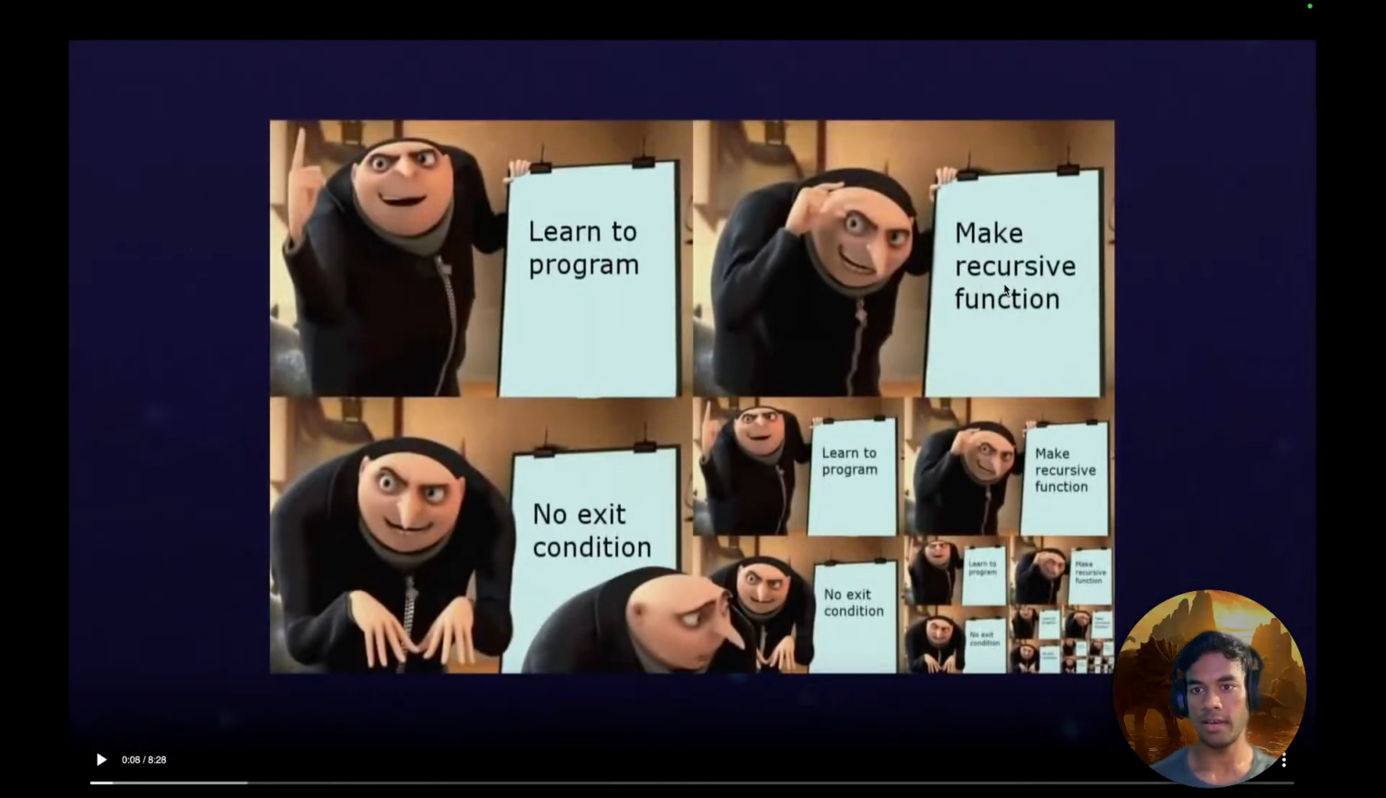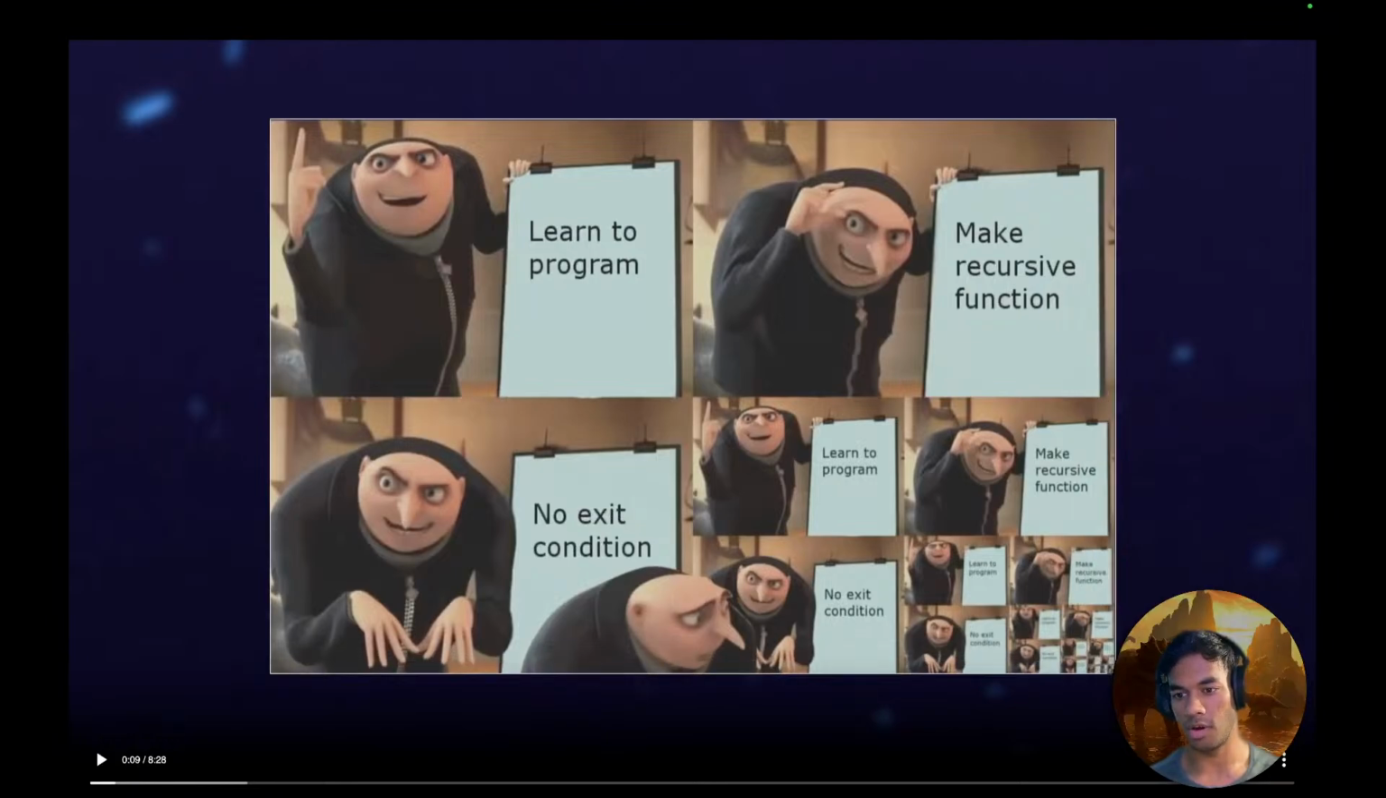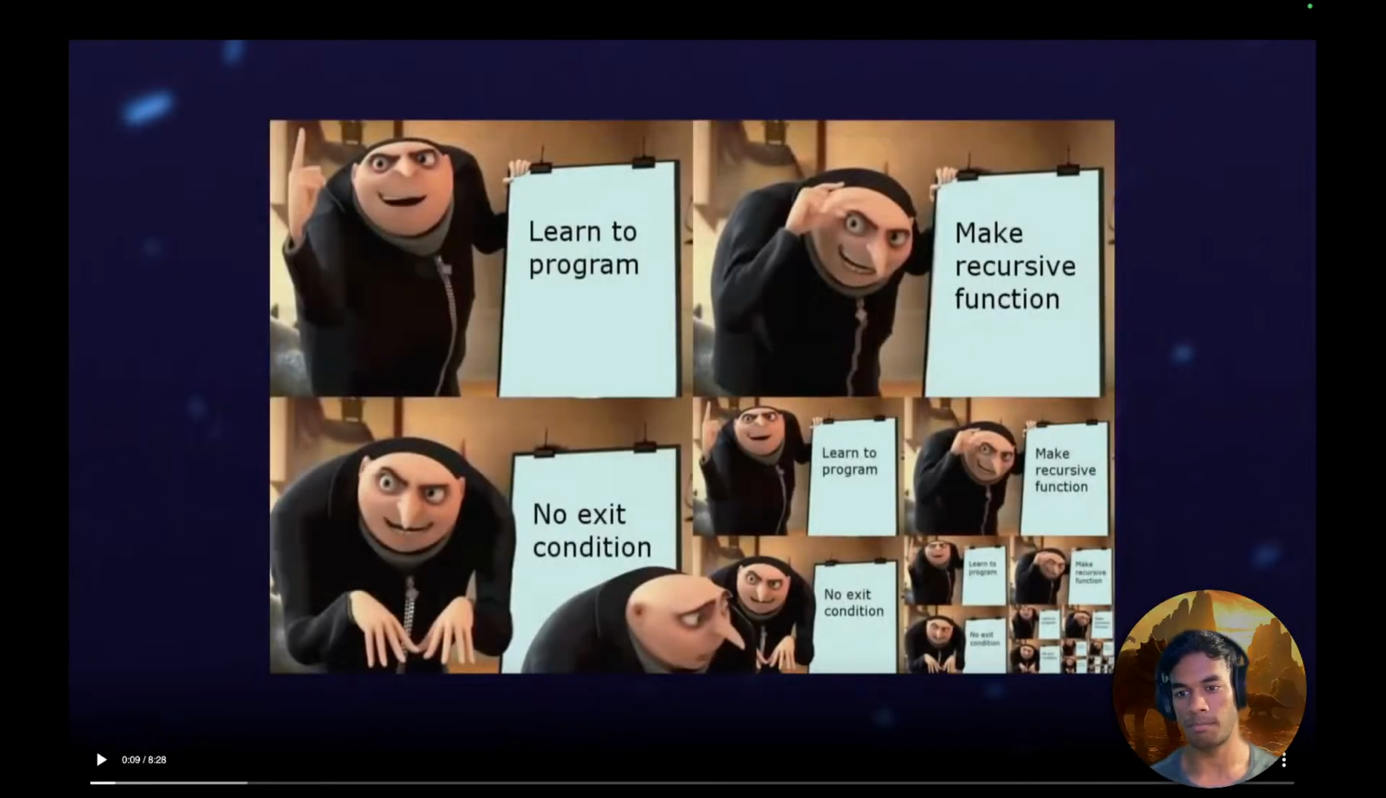Learn to program, make recursive functions, no exit condition. That is funny. I guess that is funny. That is how I get all my memes, either from this or from Fireship.io.